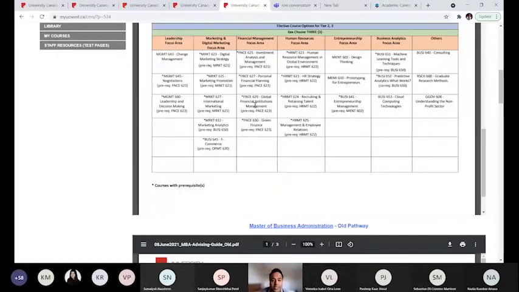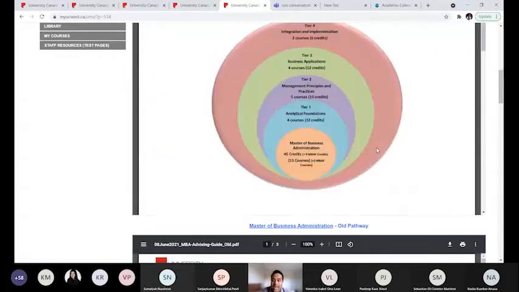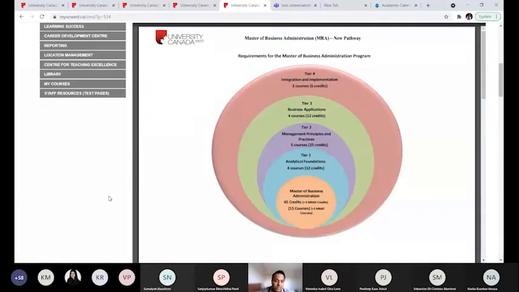At any given point in time, if I were you, I would download this document and keep highlighting as and when I complete the courses. When I'm done, I would know that I've completed tier one, these courses, then tier two, these courses, and tier three and four the same way. Then I would know I'm good to graduate. Also, I need to make sure I'm maintaining a 3.0 CGPA, and that's why this document is very handy and helpful. If you have more questions regarding it, we will keep that towards the very end.